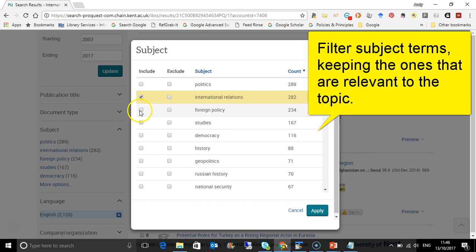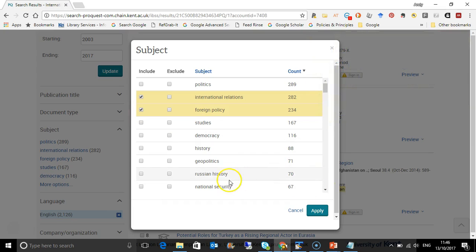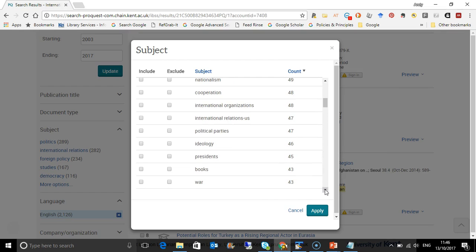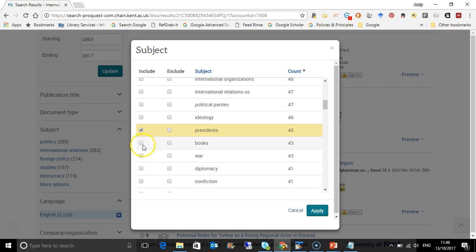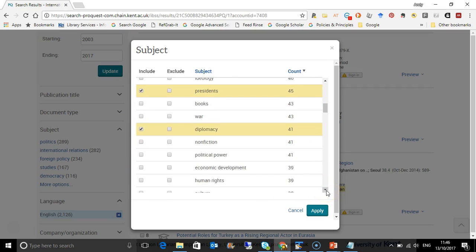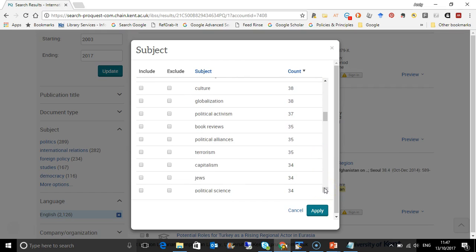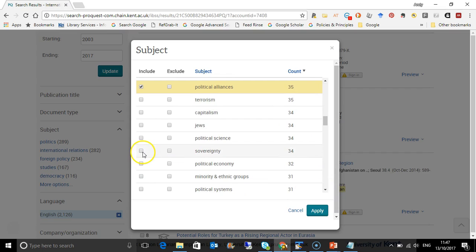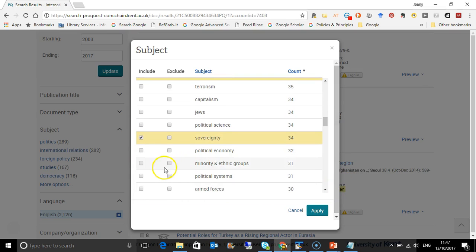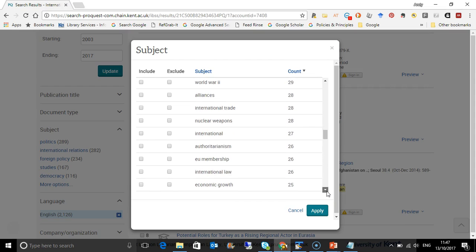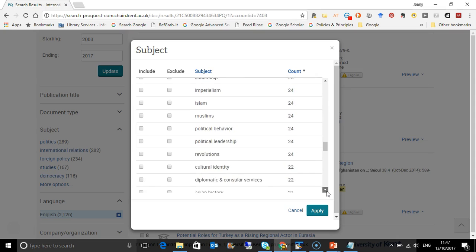So for example, international relations, foreign policy, maybe even national security. So if I scroll through some of these, we can maybe select presidents, possibly diplomacy, political power, political alliances, any term or subject term that you think will be useful to the topic or question in hand. So again, we can maybe look at some of the minority and ethnic groups and just scroll down further. We'll leave it at that to be getting on with.